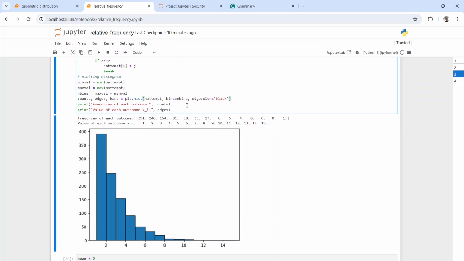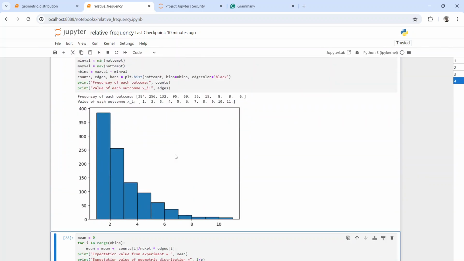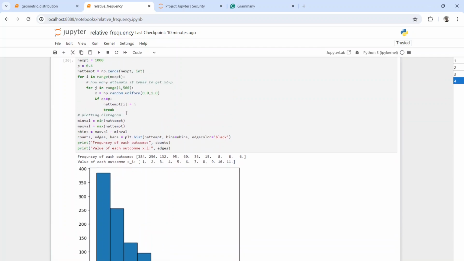So if you run this, you can see that we have a plot which is similar to that which we obtained from the geometric distribution. So basically it has mimicked the geometric distribution.